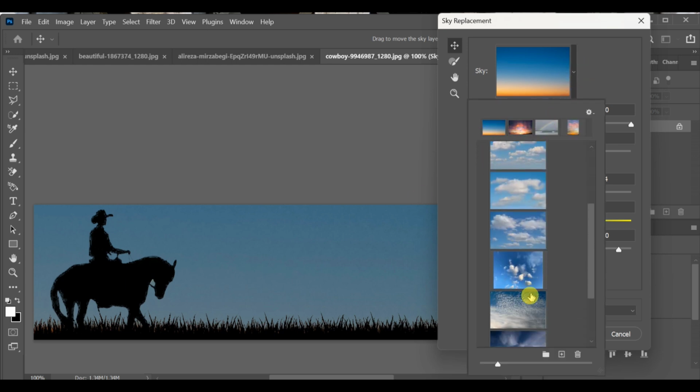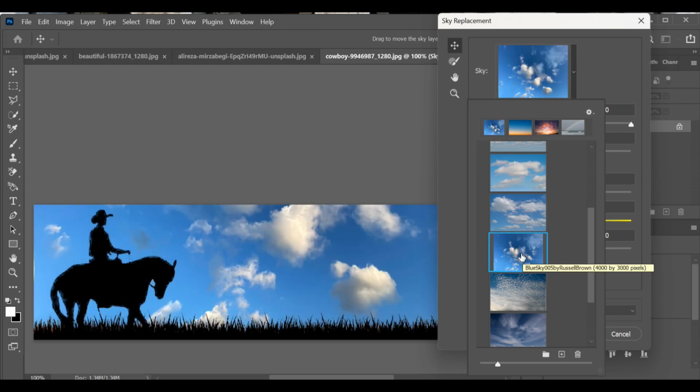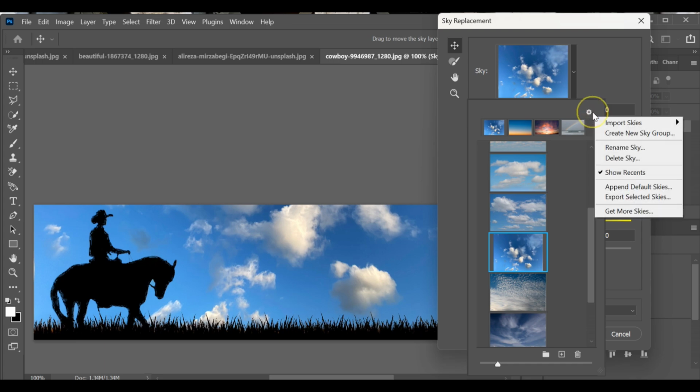Finally, choose the sky that fits your image, for example, a blue sky with clouds, and it's ready. And that's it! You've changed the background sky in just a few clicks.